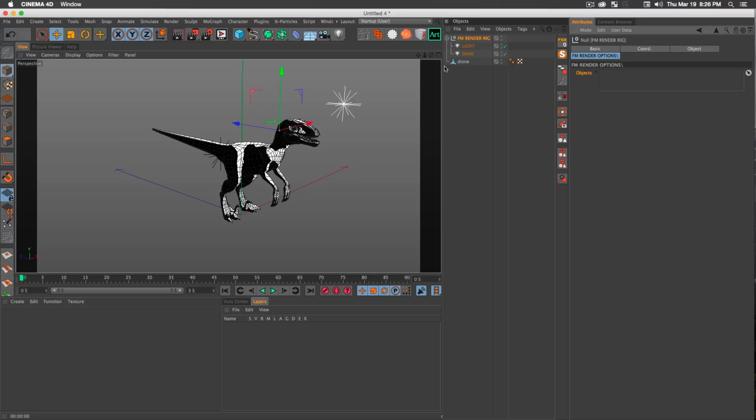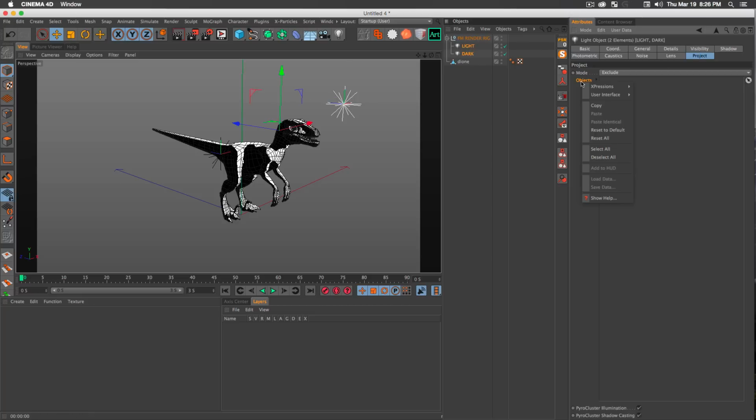So let's go make this a driver. We're gonna right click it, go down to expressions and say set driver. And then we're gonna highlight both the light and dark lights and click the object here, right click and go down to expressions, set driven absolute. We want that to change explicitly. So there we go, we're all set up.